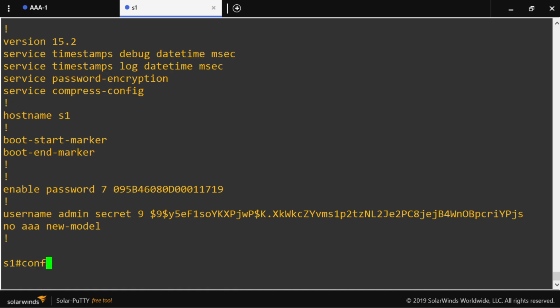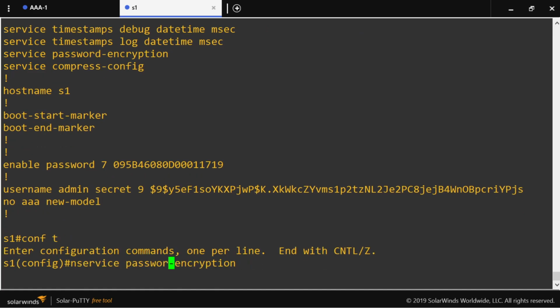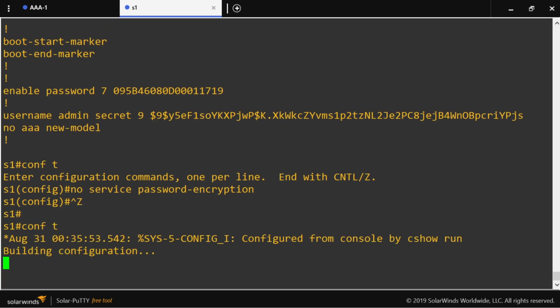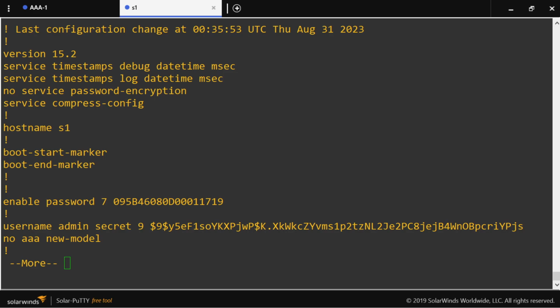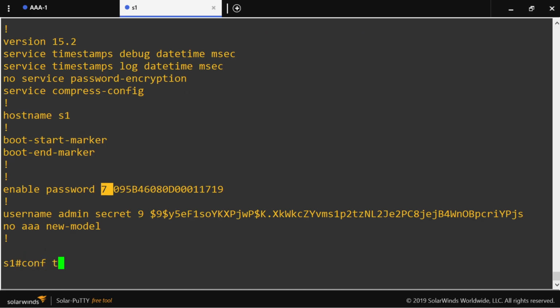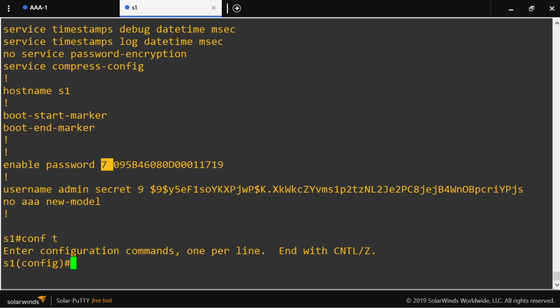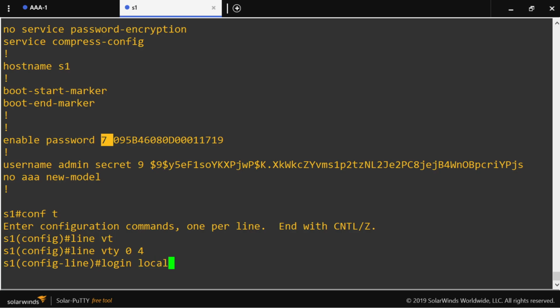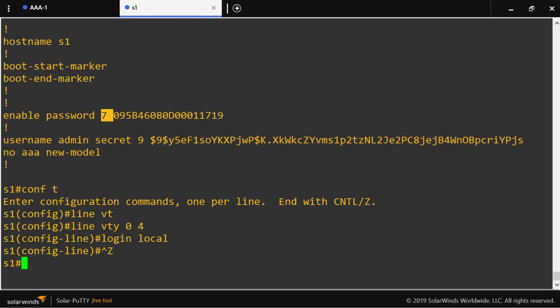So even if we disable it, the password will remain encrypted. The service is no longer in use, but the password remains encrypted with the same encryption level. So let's configure login local authentication, for instance, on your VTYs: line vty 0 4, login local, and then we can test it.